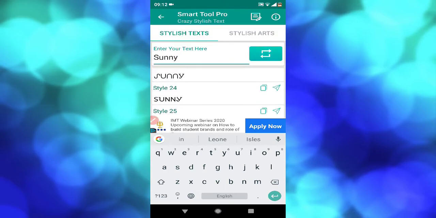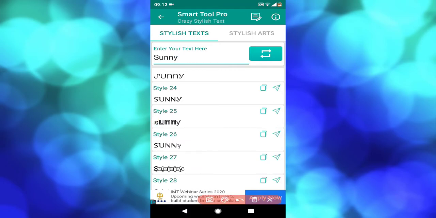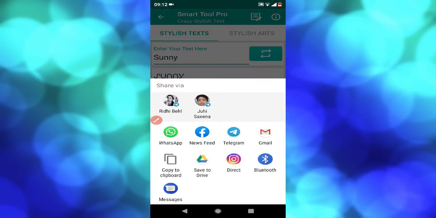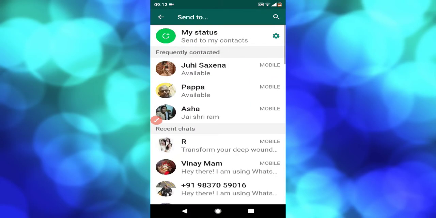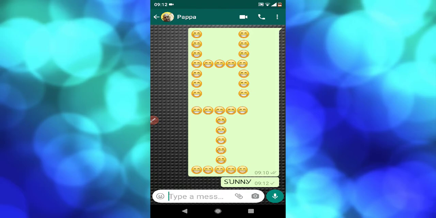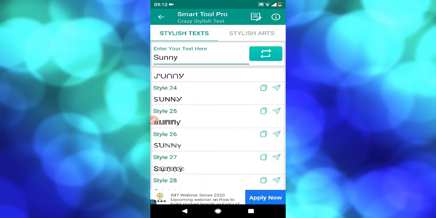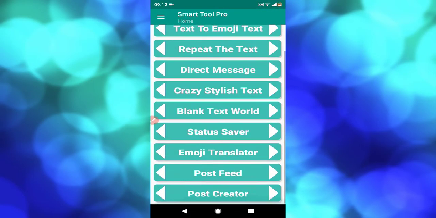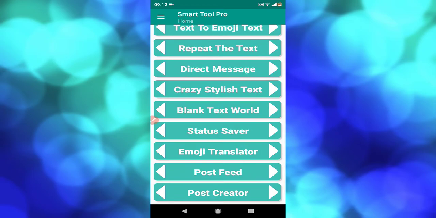And suppose you want to send this one, I will show you. Suppose you want to send this one, so click on the fly button and select WhatsApp, and you just send it. Then it will send the sunny in a unique way. It's a new method.